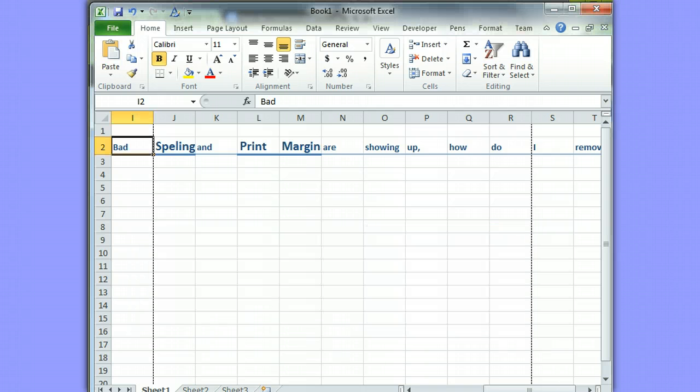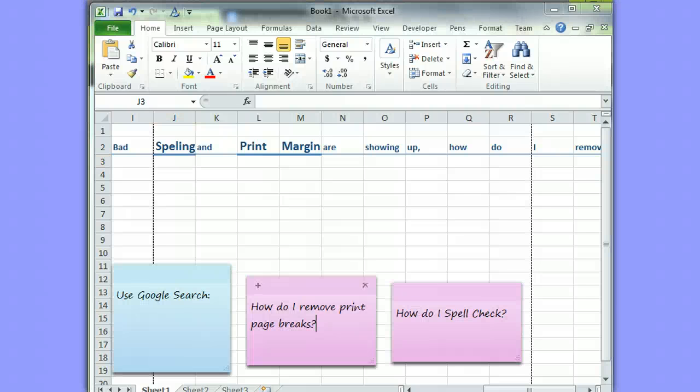So with the example, I want to solve the problem of spelling, and I've spelt this word incorrectly. And I also want to solve the problem of removing these print page breaks. So what I'll do is I'll start with regular Google search, and we'll look for how do we remove page breaks. We'll also look for how do we spell check.